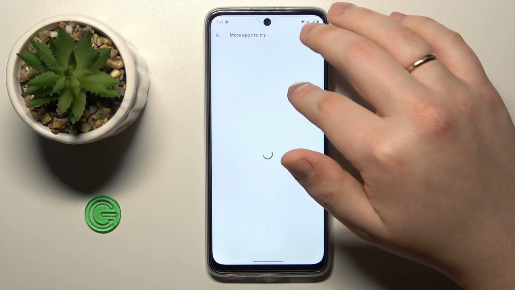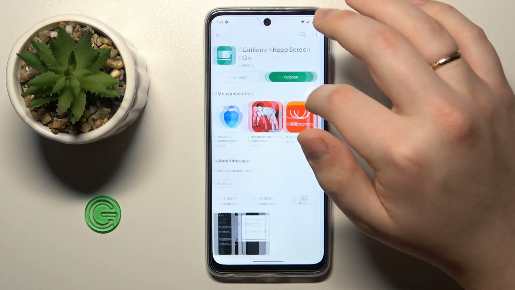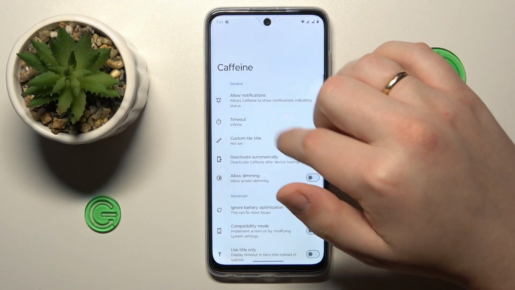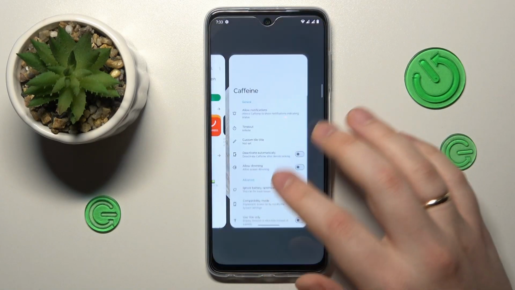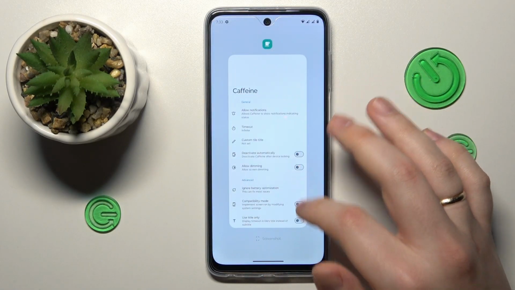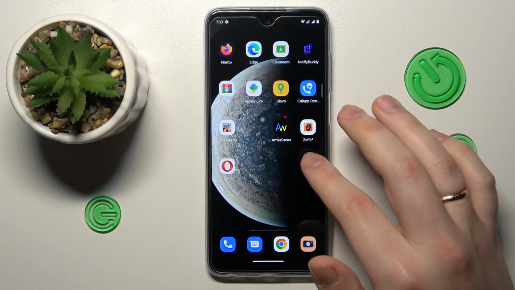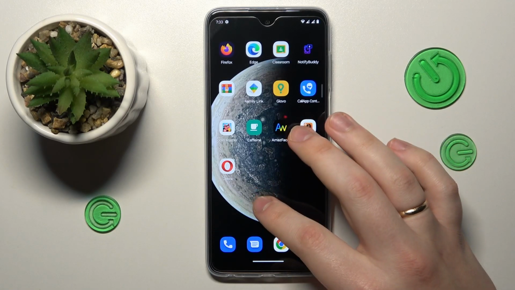Now launch this application and make sure that the timeout section has been set to the infinite value. And as long as you do not close the Caffeine app and it stays active in the background, your screen will not go to sleep automatically at all.